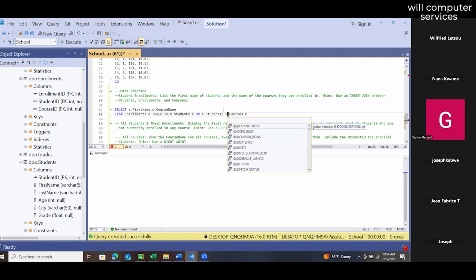Read the whole query you're writing. Select S dot first name, C dot course name from enrollment E inner join student S on E dot student ID equals. You want the student ID from student. S dot student ID. So the same thing for student ID.